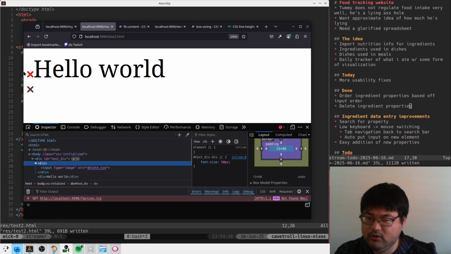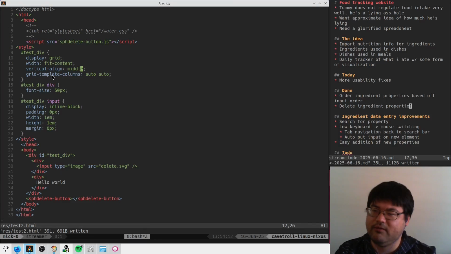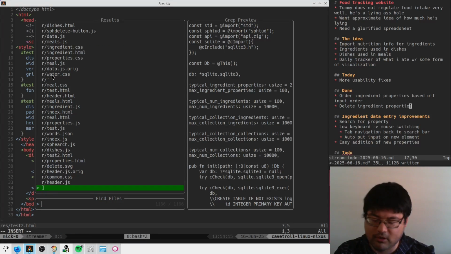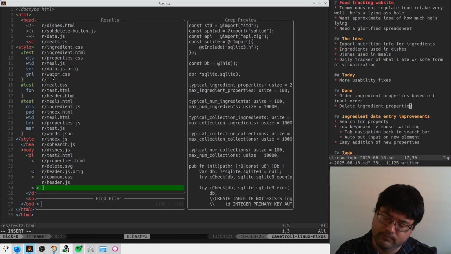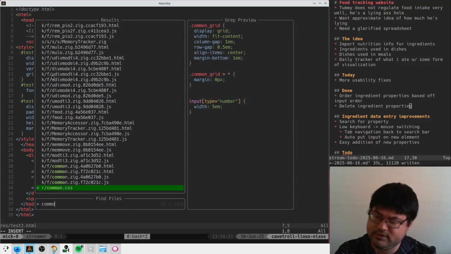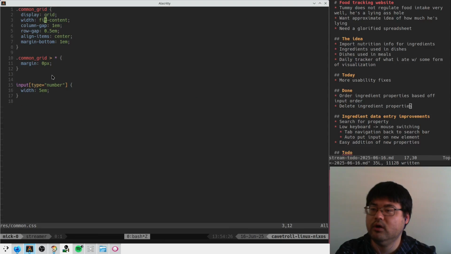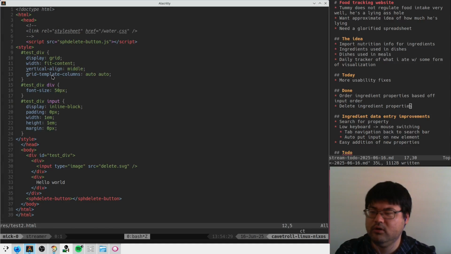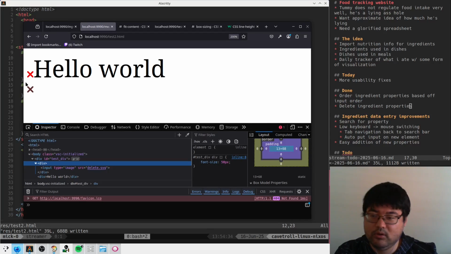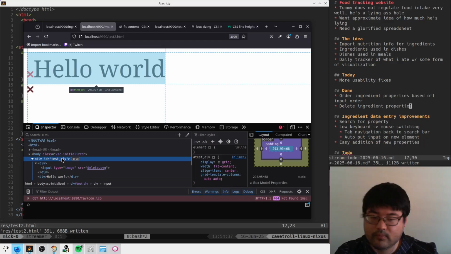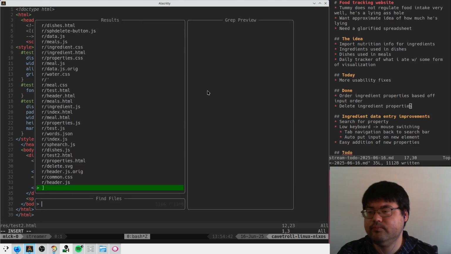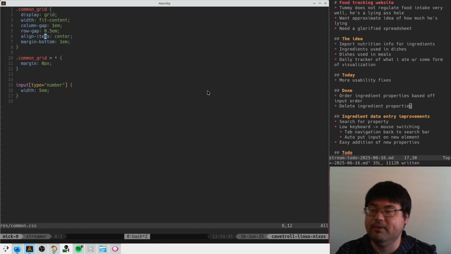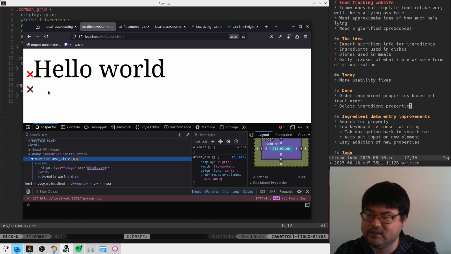Oopsies, I did something. Was that where that vertical line was supposed to go? I can't remember. Common CSS? Align item center maybe more? Maybe that's more what it was? Yeah, I mean, that's what it was before. And I think is that the problem?